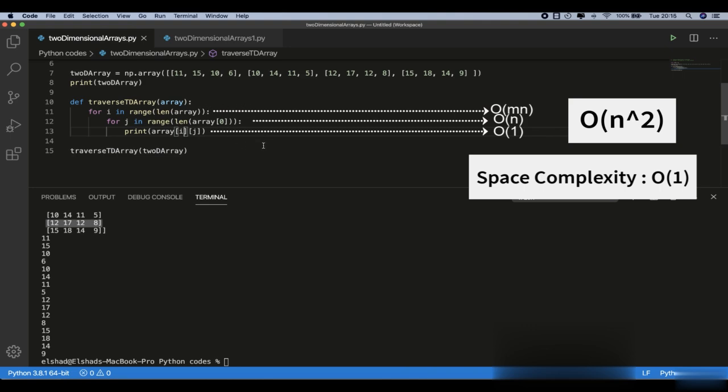And that's it for traversing a 2-dimensional array. Hopefully everything is clear now. And in the next video, let's see how we can search for a given value inside a 2-dimensional array. See you there.